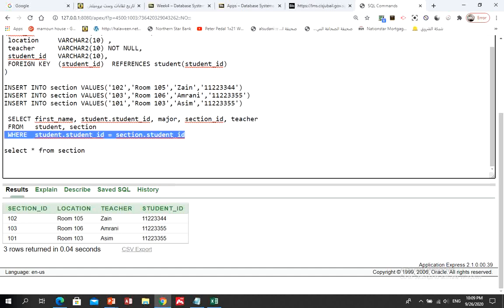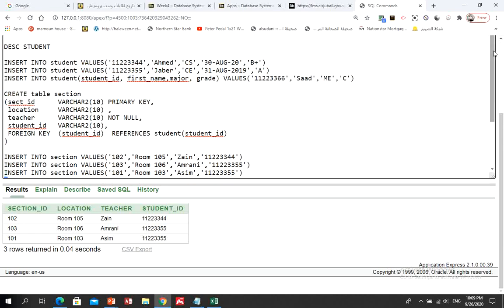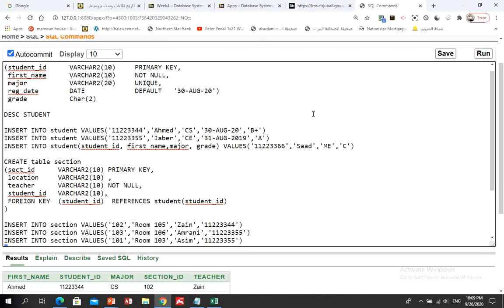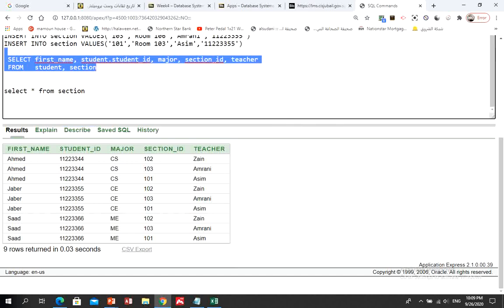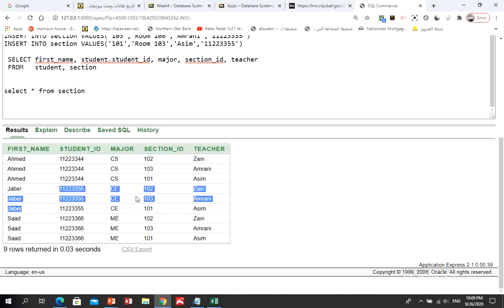Let me just cut this one and then remove the where clause and then execute it. It will give me 9 rows. Why 9? It will show that Ahmed is registered in every section. Jabir is registered in every section. Saad is registered in every section. And every student is taking a section with one of the teachers. So yeah, Ahmed has 3 teachers because he has 3 sections and so forth.